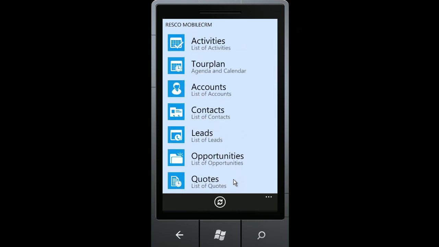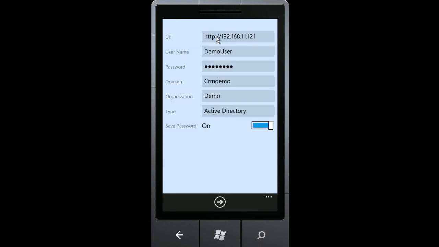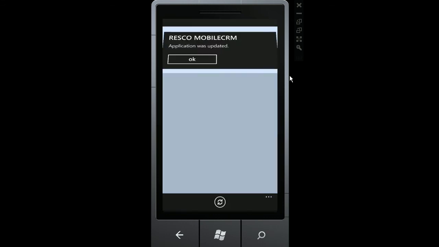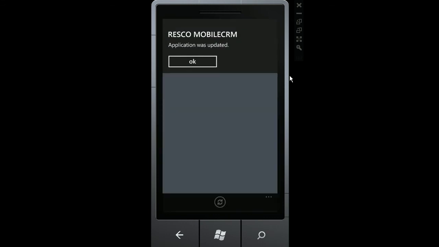Now to apply the changes that I have made in Woodford, I will synchronize the application with the Dynamics CRM. I have already filled in the server details. Now I will hit the sync button. The application is synchronizing right now. The application recognizes that there is a new customization available and the changes are applied automatically.